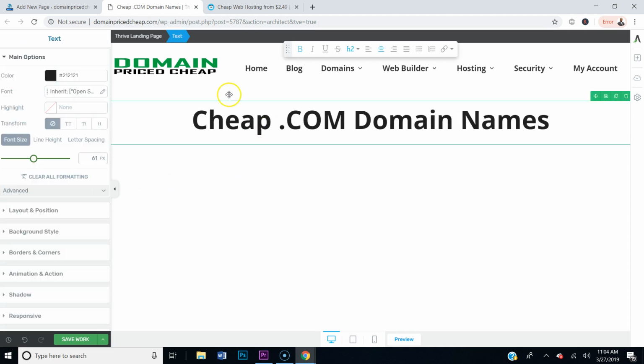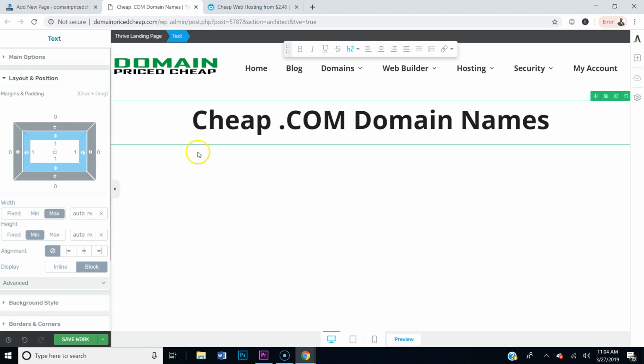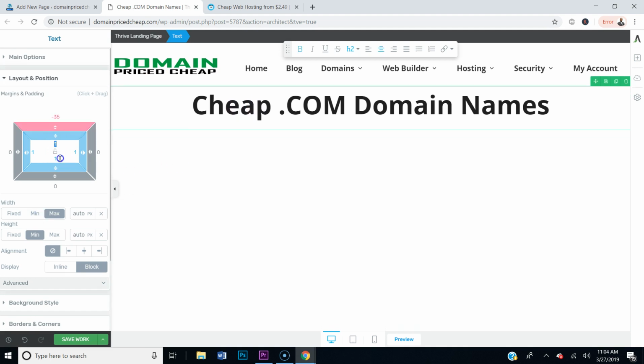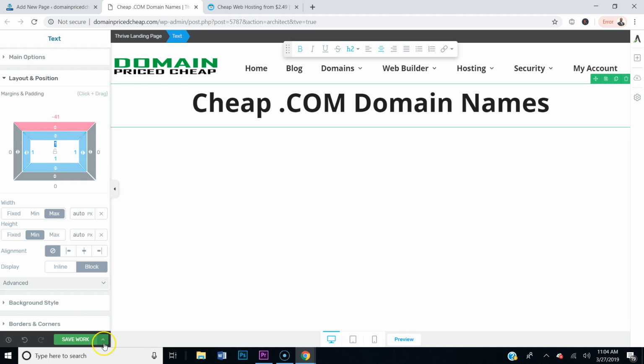And then I'm going to click on it, go up to Layout Position, and maybe slide it up a little bit. Okay, boom, let's put it to about 40. And then we're going to hit Save.